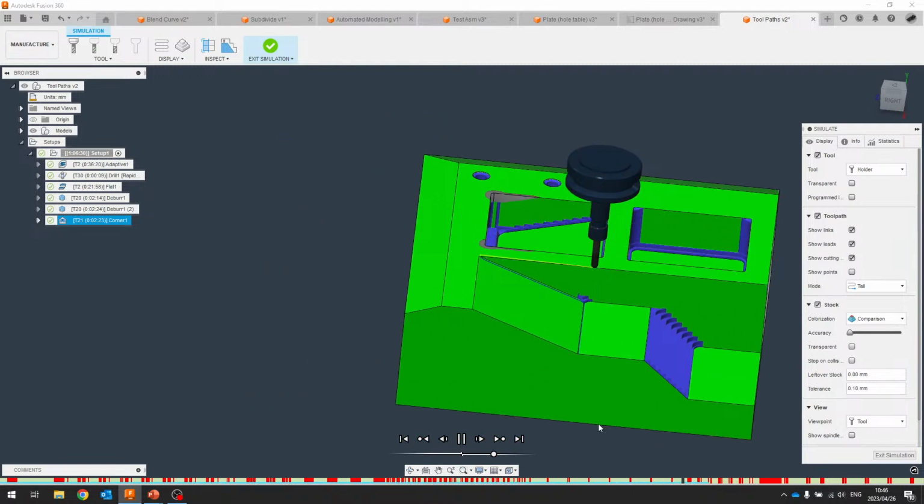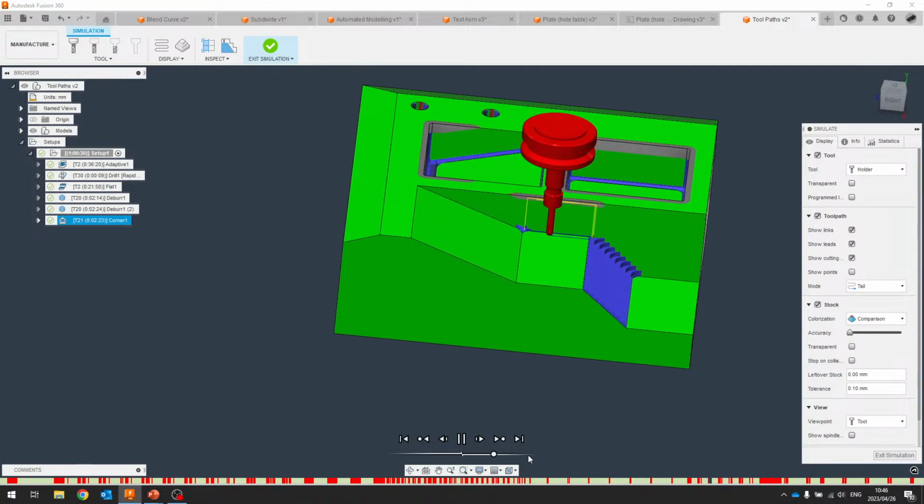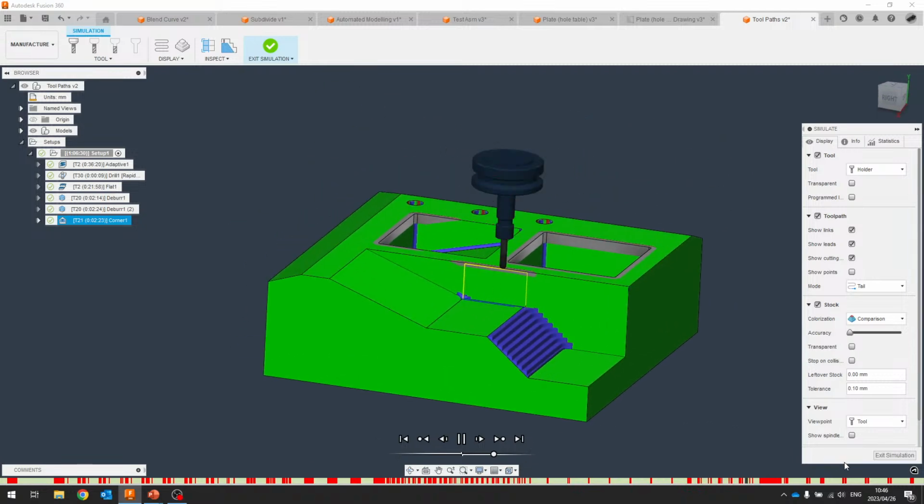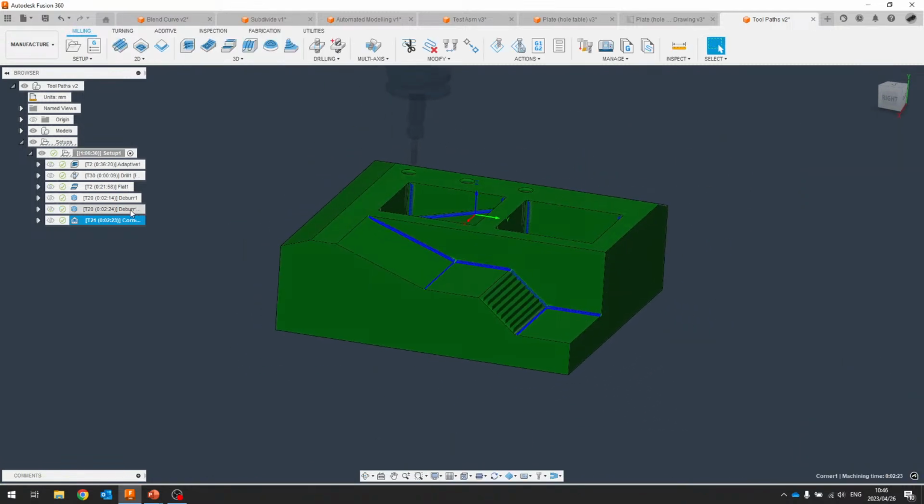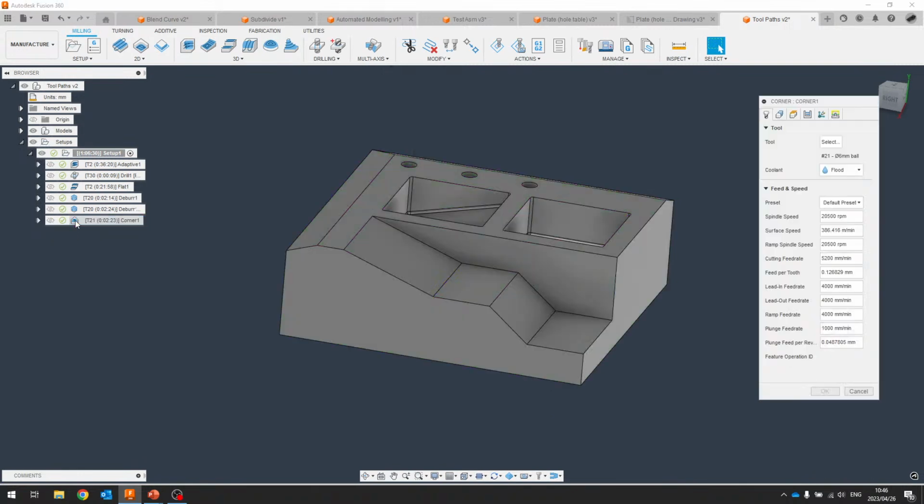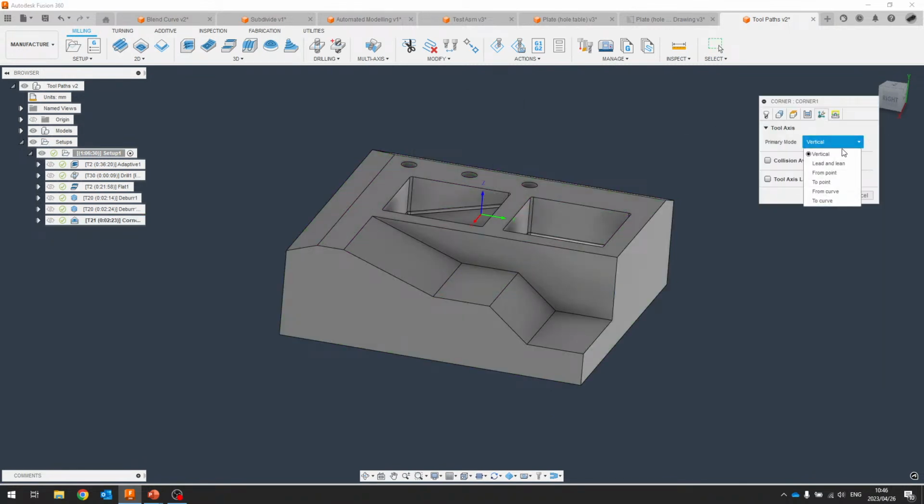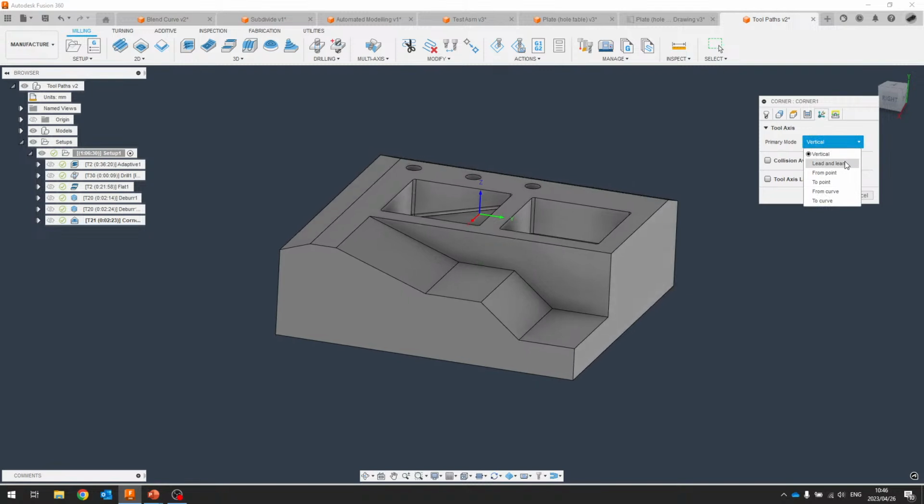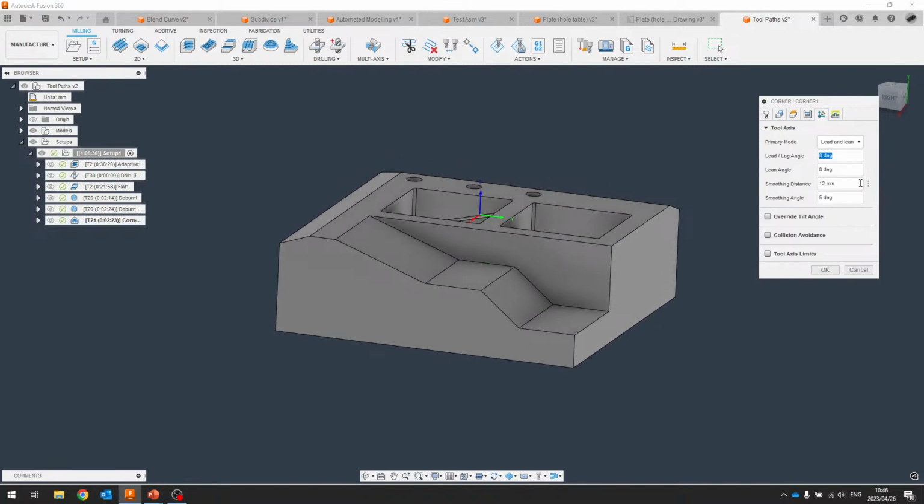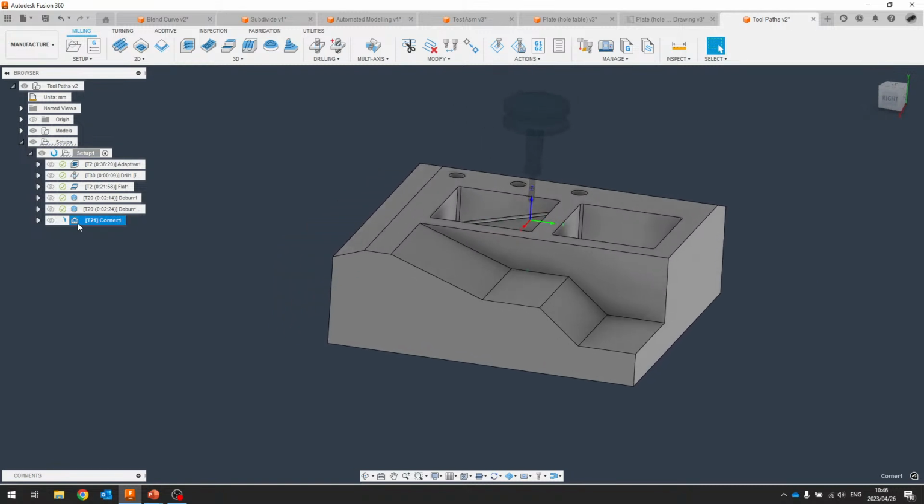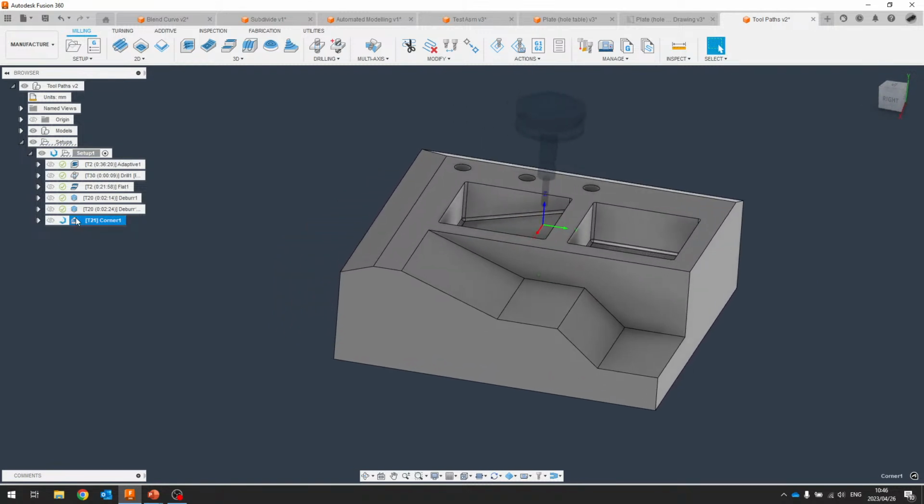Jump a little further along, we can see it doing corners there. Okay, one change I can make here is because I've got this primary mode as vertical, I'm going to set that to lead and lean and just set, let's say, a 15-degree angle on both. Have that regenerate. We should see now we're going to avoid those collisions.